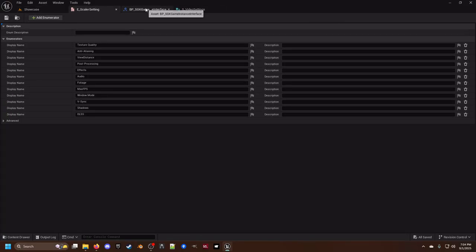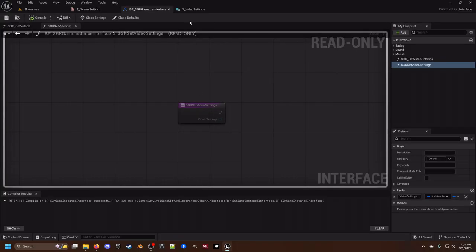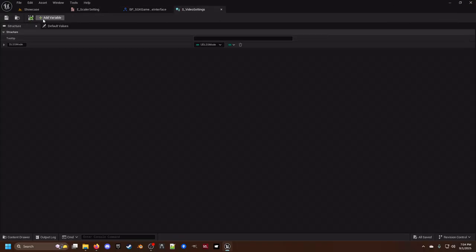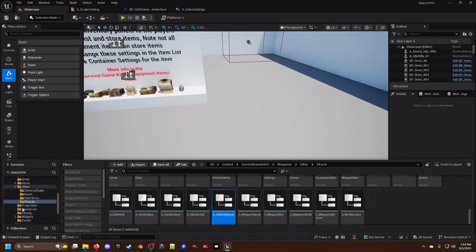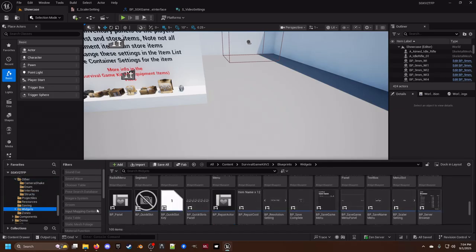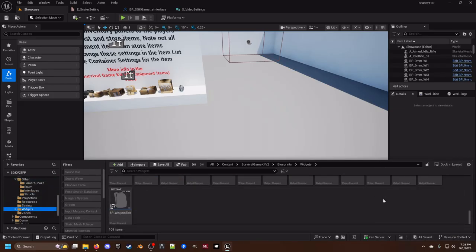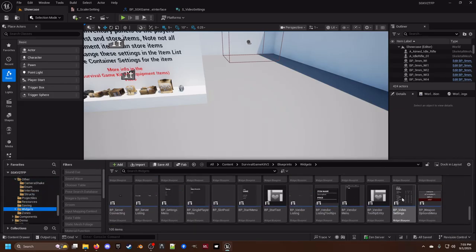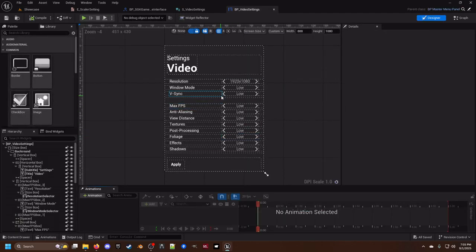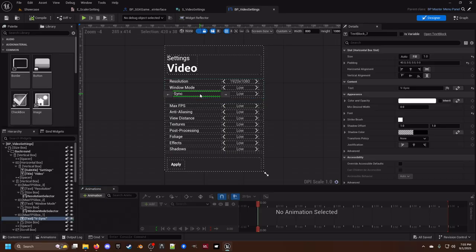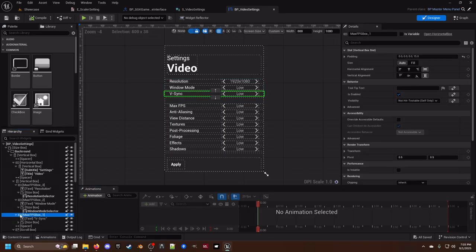All right, so we got that. We got our scalar setting. We have our interface set up. We have our struct. Next thing we want to do is go ahead and open up our server settings widget or video settings. Sorry. We got our BP video settings. Let's go ahead and select this. We'll go ahead and just duplicate this.